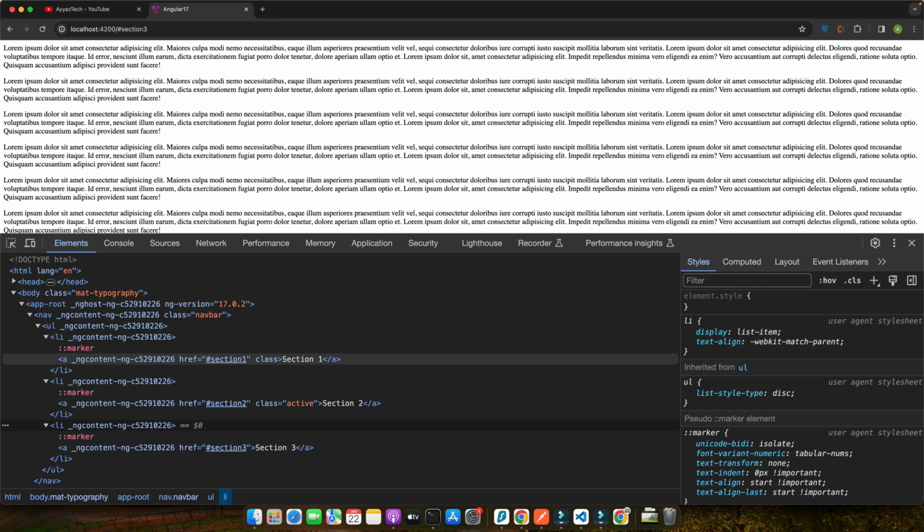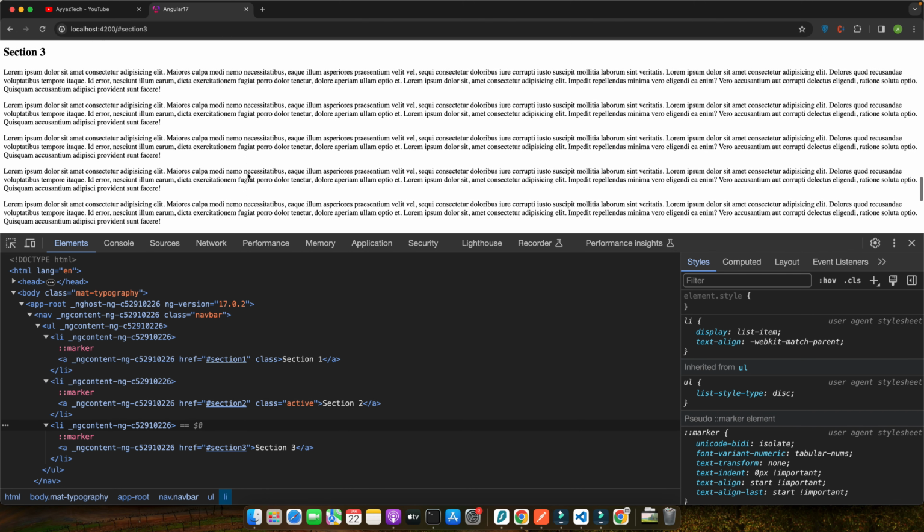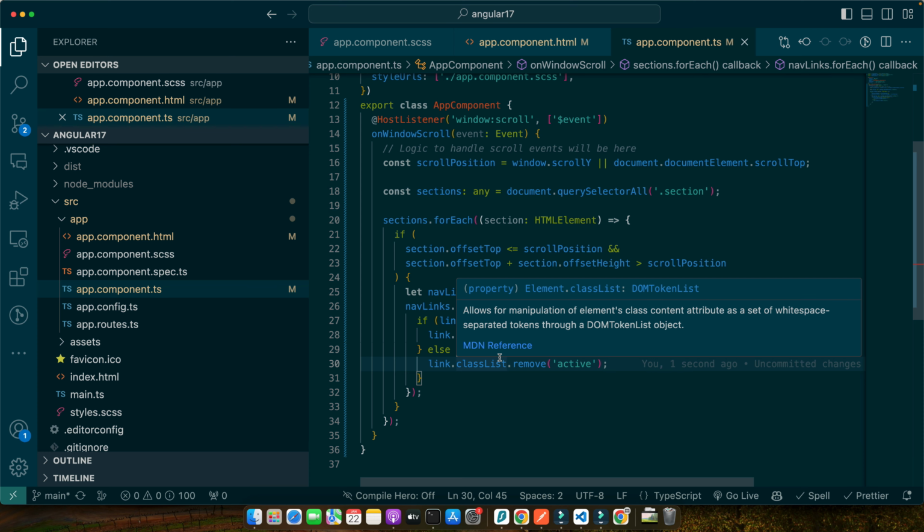Then look at that, the active class has been removed from the link of section 1 and it has been added to section 2 because you are on that section, and same for section 3. And there you have it, our ScrollSpy is operational. As you scroll through the page, the corresponding navigation link updates, so our ScrollSpy feature is functioning beautifully. But it is not just about functionality, it's also about aesthetics and performance.